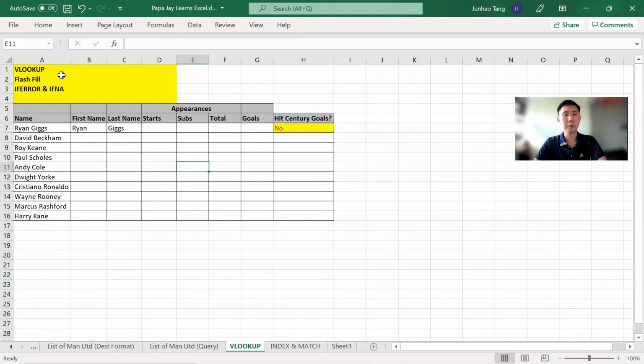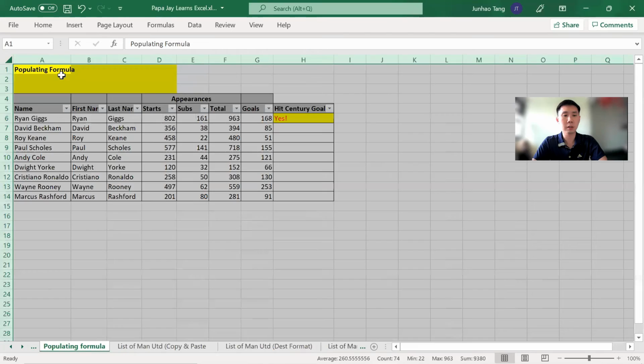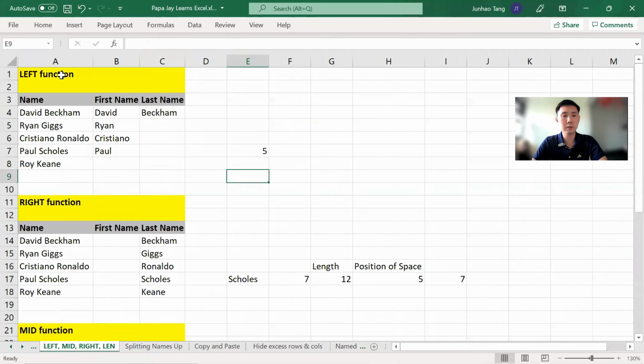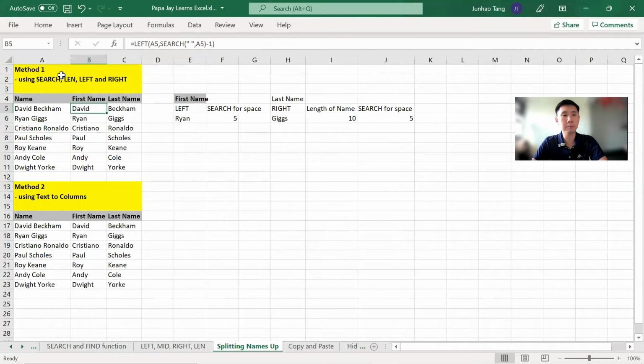Now we go back to this table, and then we start to fill up. Before we begin, let's say we want to split the name into first name and last name. I've taught you two methods. One is using a formula, and one is using text to columns. As we can see over here, splitting names up. This is a shortcut to go all the way to the right.